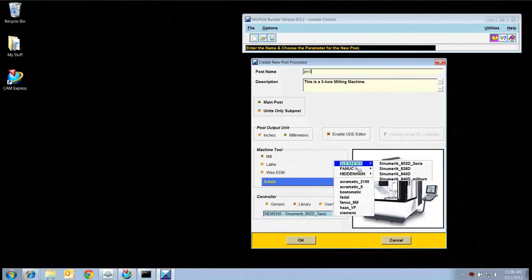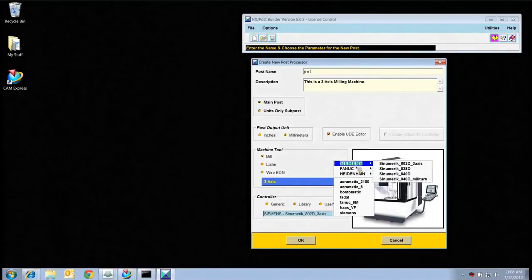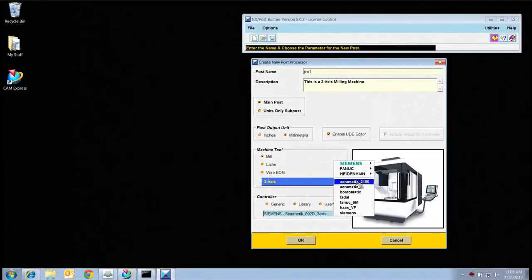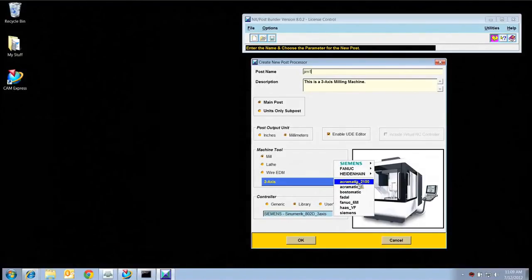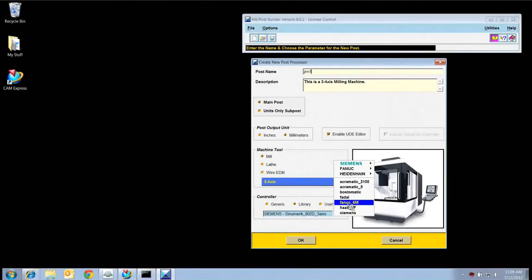Of course, we're Siemens, so we definitely have all the Siemens controls covered. But we also have a Fanuc 30i and a Heidenhain conversational. And then we have some of the older control types that you may have if you have an older machine in your shop, like the Cincinnati Acramatic controls. There's also a Bostomatic, and then a Fanuc 6M.